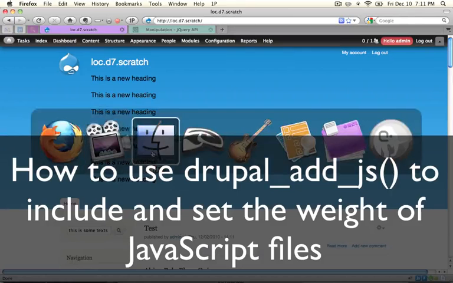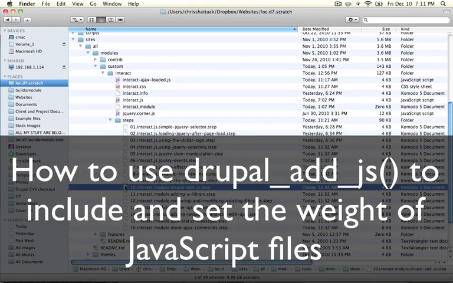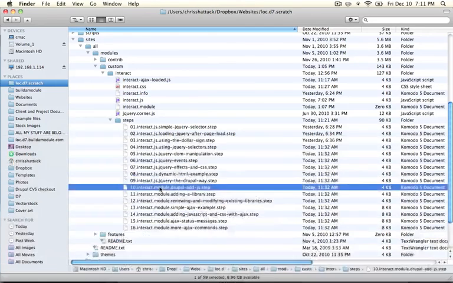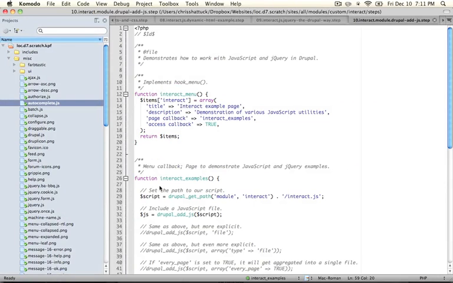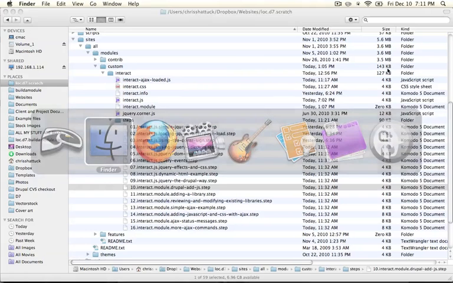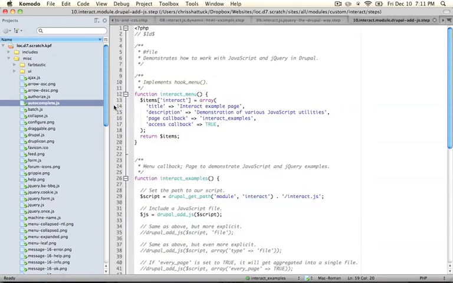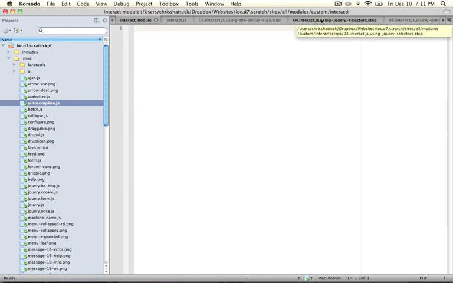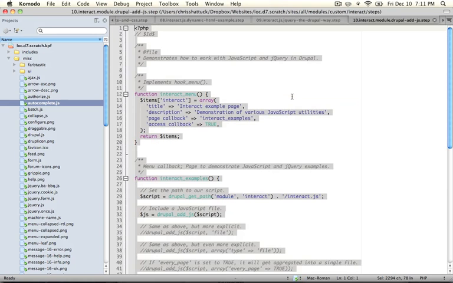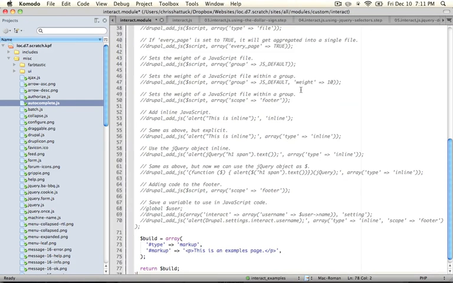So go ahead and jump to your module directory and open up the 10th step, which is called Drupal add.js. This is going to be applied to the interact.module file. So make sure that your .module file is open here, copy the entire code that's in your Drupal add.js step, paste it in your interact.module file, and save it.